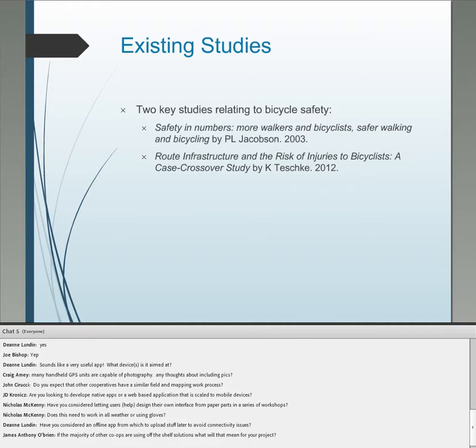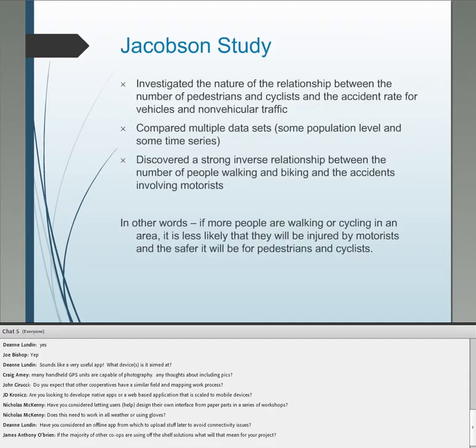And there are two specific studies that I wanted to highlight. While researching this project, I was steered towards these. They're frequently cited in the world of bicycle research and advocacy. One is Safety in Numbers, More Walkers and Bicyclists, Safer Walking and Bicycling, which you can probably guess what that's going to be about. And the second one is Route Infrastructure and the Risk of Injuries to Bicyclists, a case crossover study by Kay Teske. So the first study, by P.L. Jacobson, basically they looked at the relationship between the number of pedestrians and cyclists and the rate of accidents involving cars and those pedestrians and bicyclists.